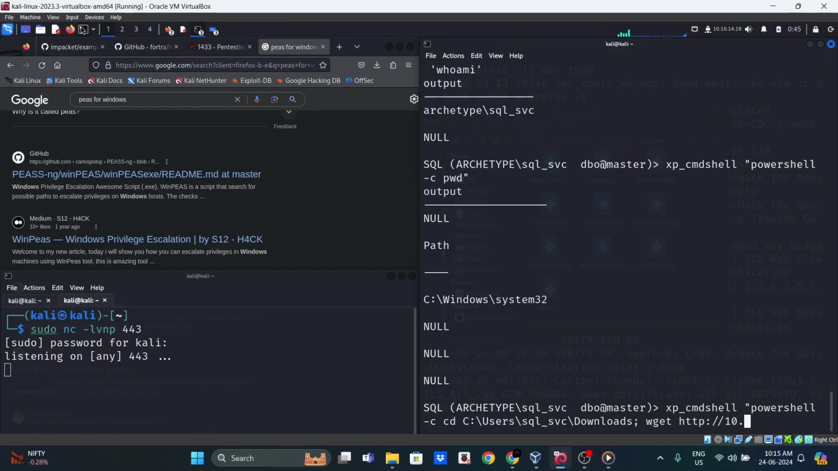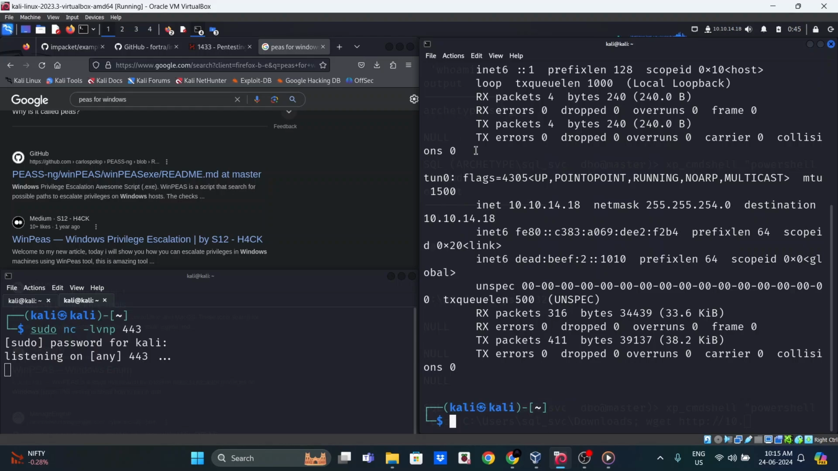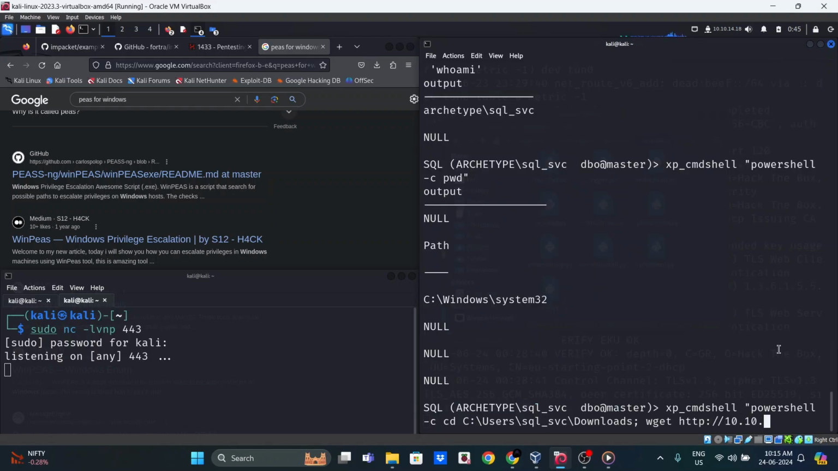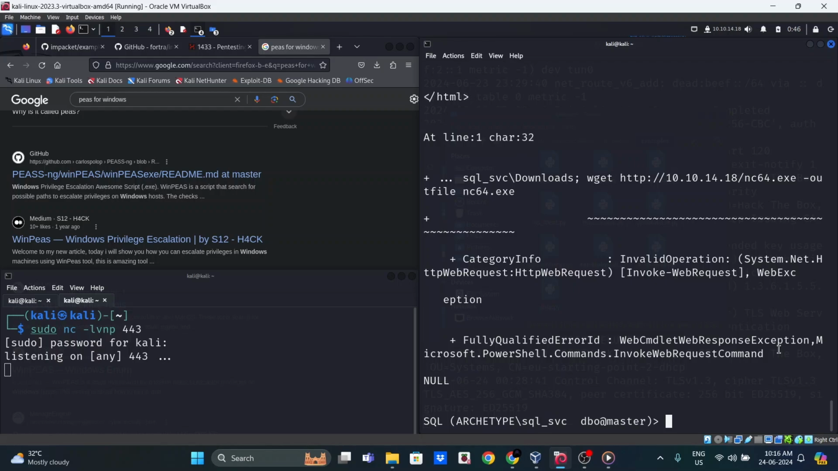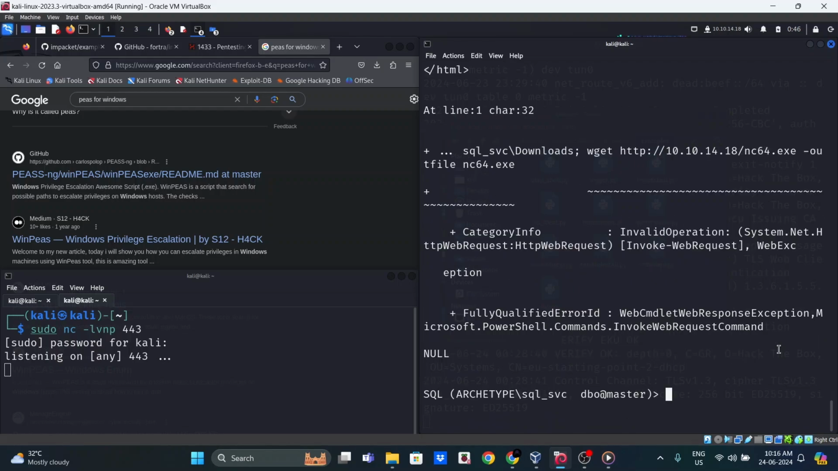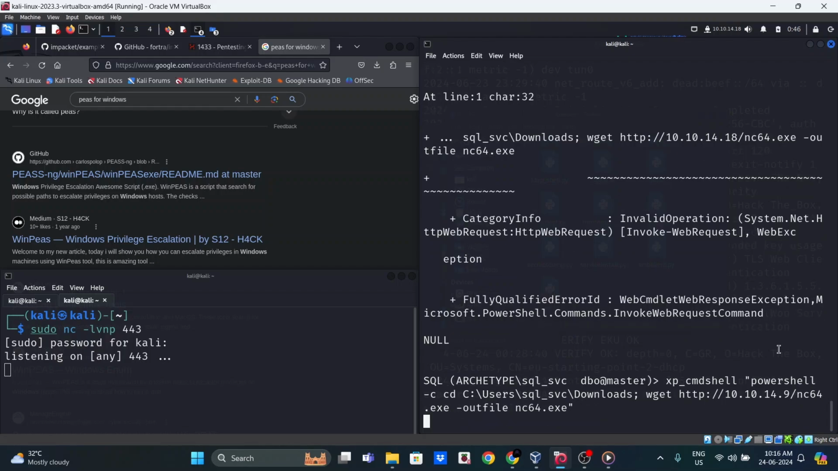10. Hold up, ifconfig. 10.10.14.18 slash, or actually I think it is 14, oh yeah, 14.18, slash nc64.exe, outfile nc64.exe, and that should work. Invalid operation. All right, let's try with 14.9, and I think it is working.